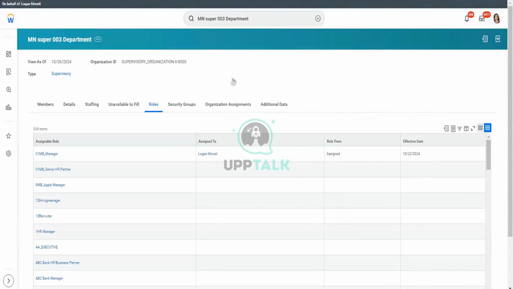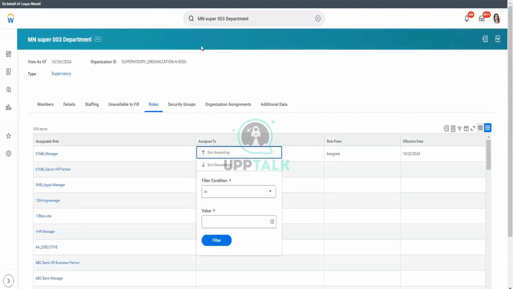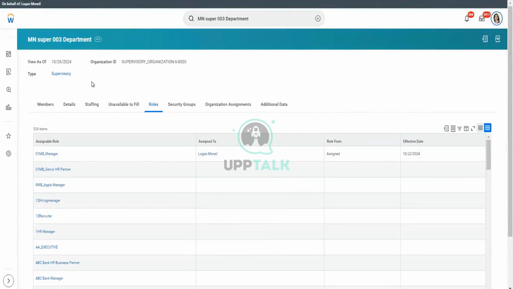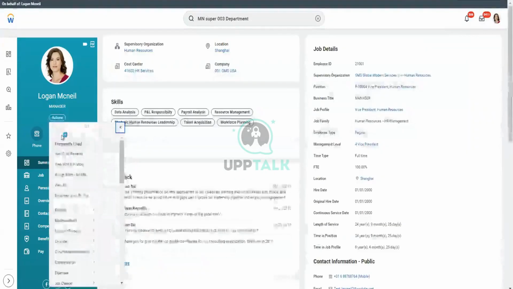Can anyone help me understand why there are no brackets and other details populating here against the MN Super 2003 department? We checked CFM UK, a lot of details are populating here, and a numerical value too. What is the reason the MN Super 2003 department doesn't have anything? Because there are no jobs that have been assigned to that supervisory organization. But not accurately.